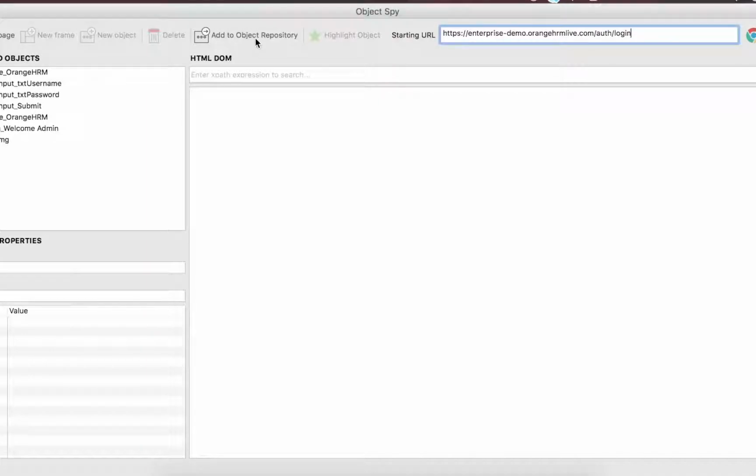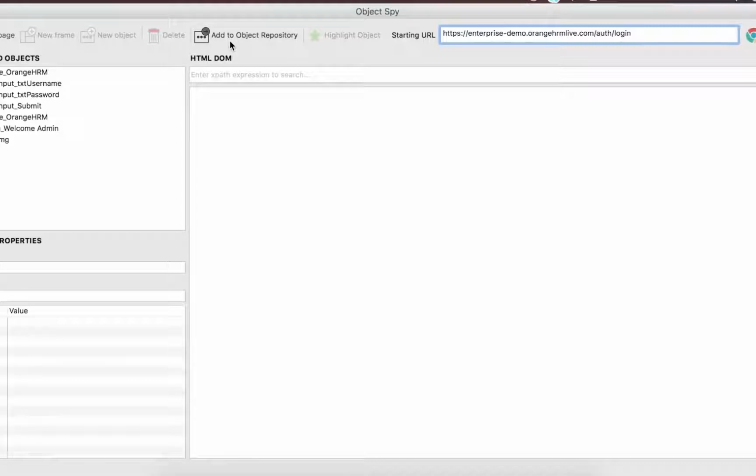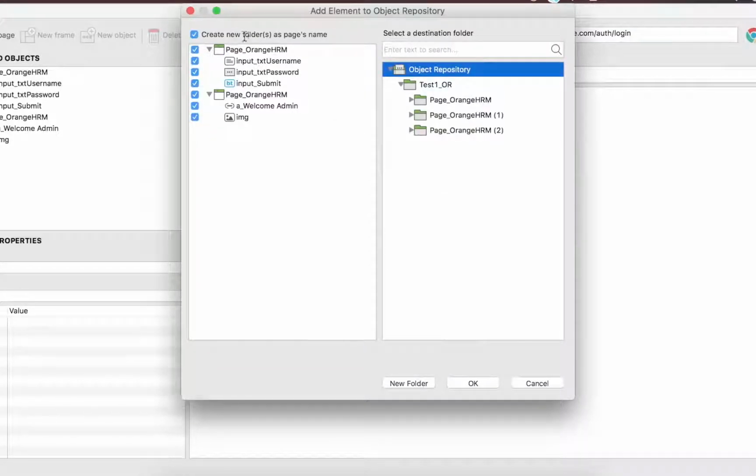Now we can click on this add objects to repository button. So I'll click here, and all these objects have come here. You can check or uncheck any object if you do not want to add it, and now you can add it to the default object repository, or you can create a new folder.